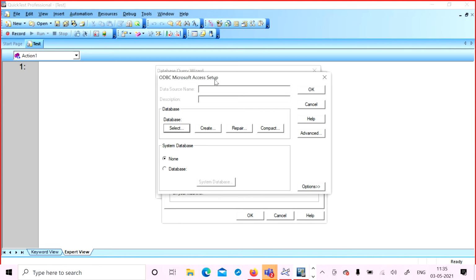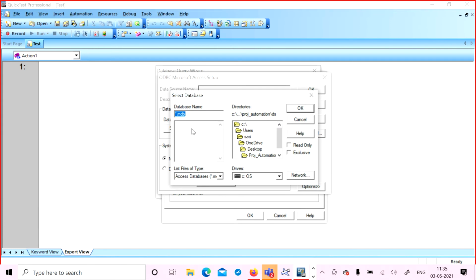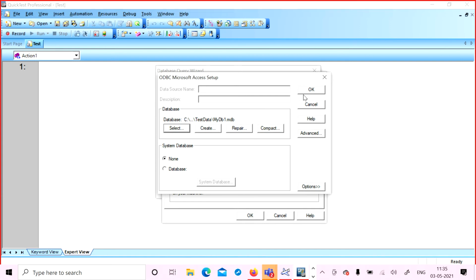The ODBC Microsoft Access Setup wizard will be open. Now select the database, where you can find the databases under the project underscore automation. Under the test data, you can find the result. Click on OK.